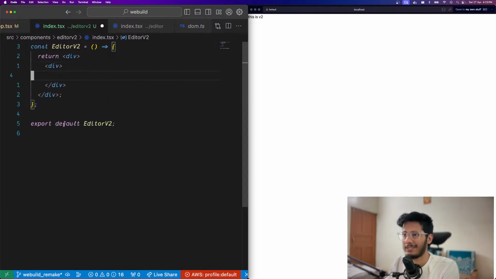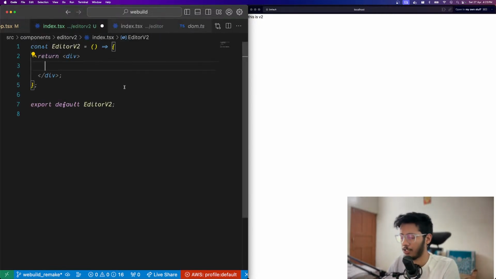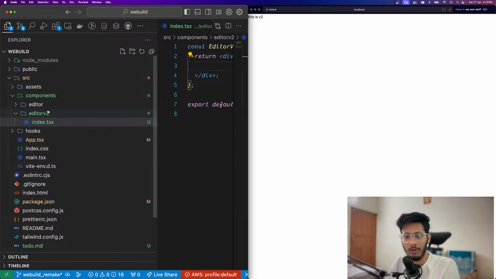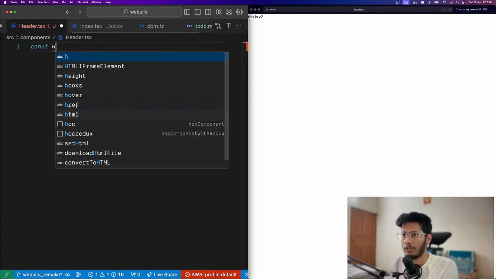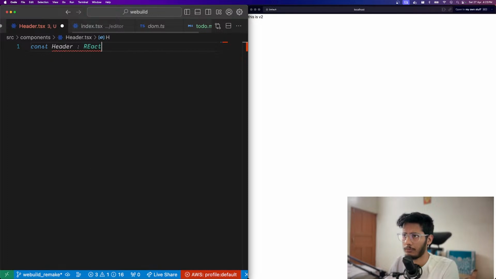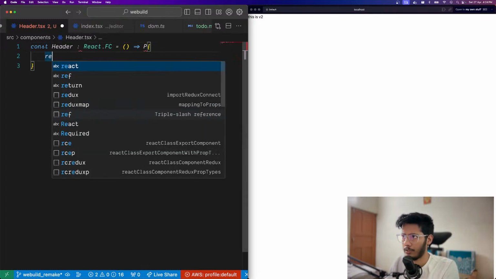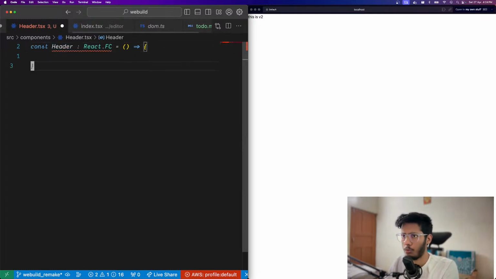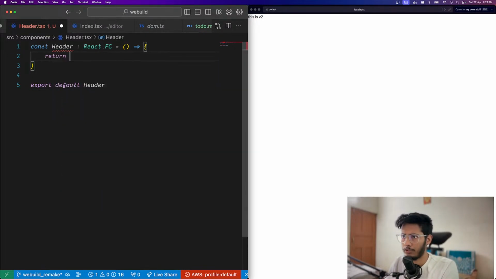Okay, so let's create a header now. This time we'll make this more maintainable so that we can extend this project. Previously this editor v1 was more of an experiment. What I'm writing now will be more maintainable. So we'll be creating a header.tsx. Let's create a header, React FC, export default header, return.